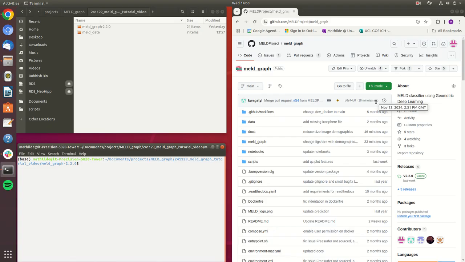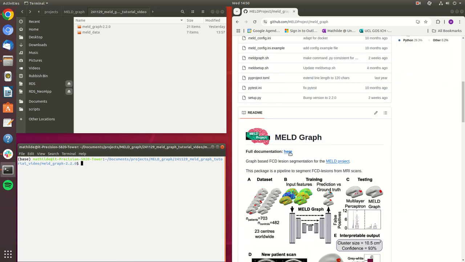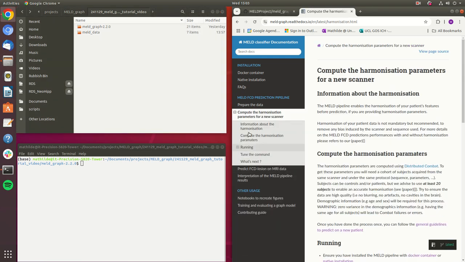In this video, we are going to follow the instructions to perform the harmonization step on your data for the MELD Graph Docker. You will find all the information and instructions on our GitHub MELD project, MELD Graph, and a full documentation by clicking here. To compute the harmonization parameters for a new scanner, you can follow our instructions here.